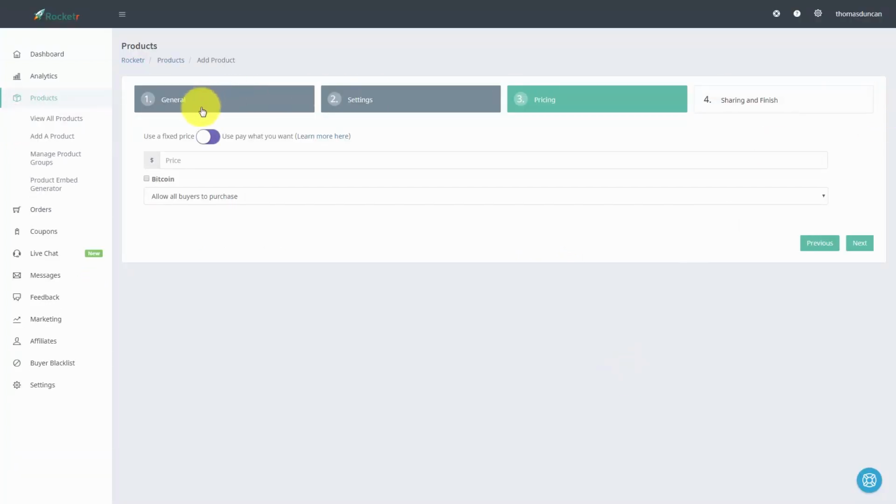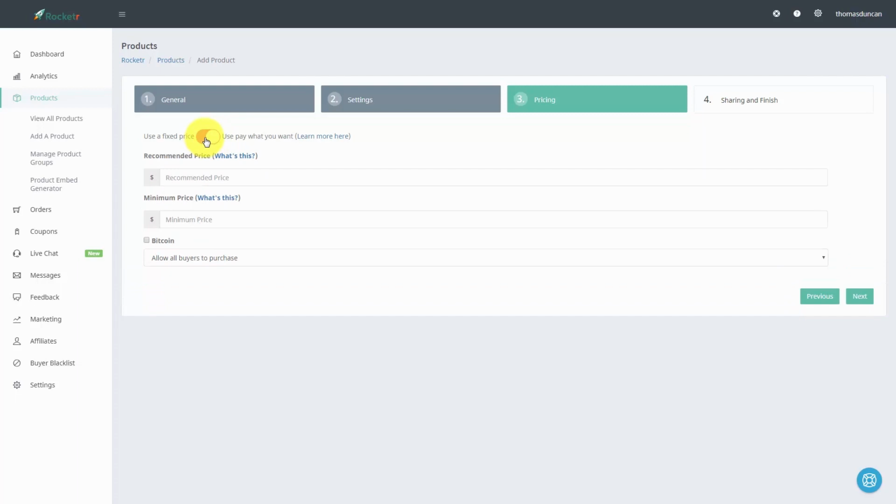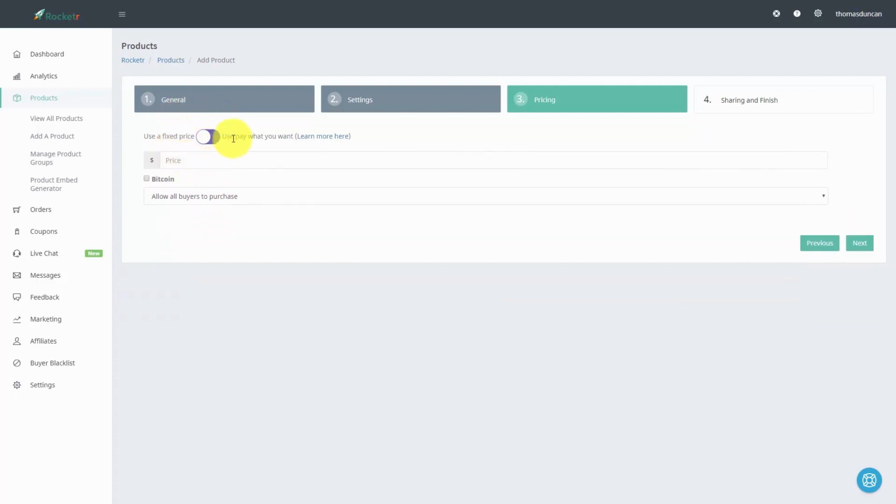We can use a fixed price, or we can decide to allow our buyers to pay what they want to pay. But if we want to be more traditional, we can use the pricing alternative. And so we're going to write in our price. We're going to accept Bitcoin.